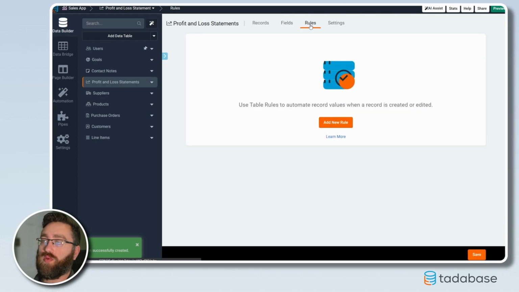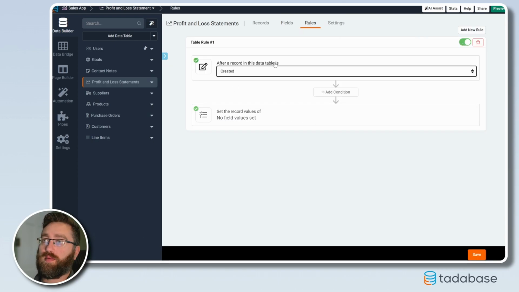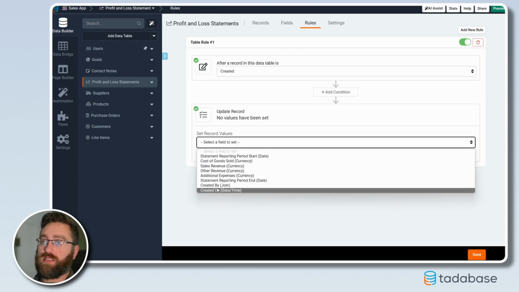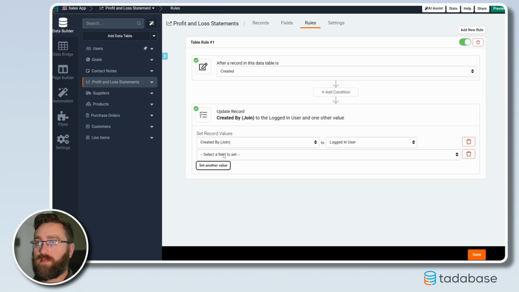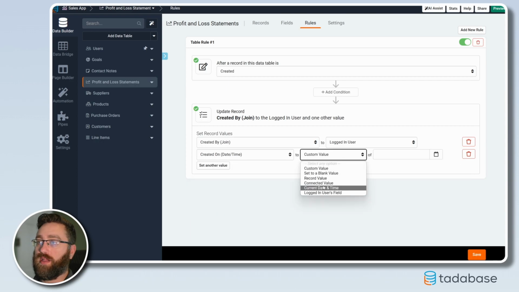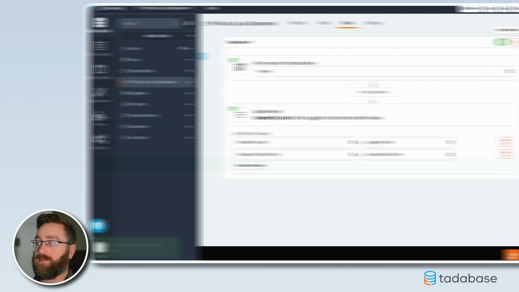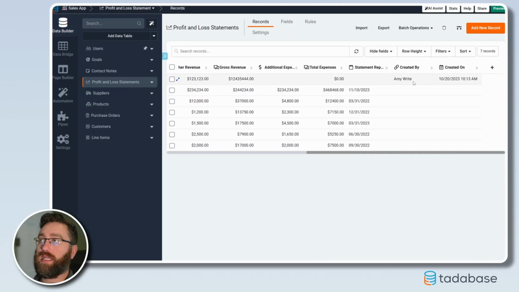we can navigate to the rules tab of our data table and create a table rule to say every time a record is created, we're going to set created by to the logged in user. So we'll capture the user who actually created that record, and then we can set created on to the current date and time. Now, every single time a record is created, we'll be able to see exactly who did it and when.